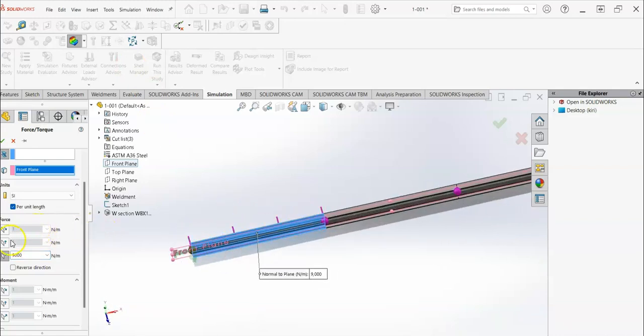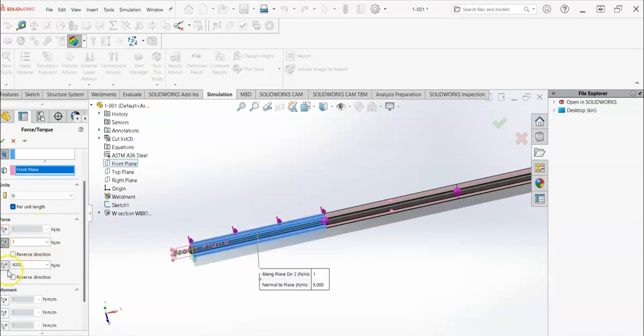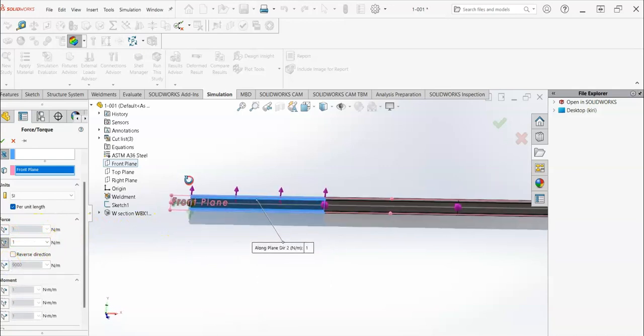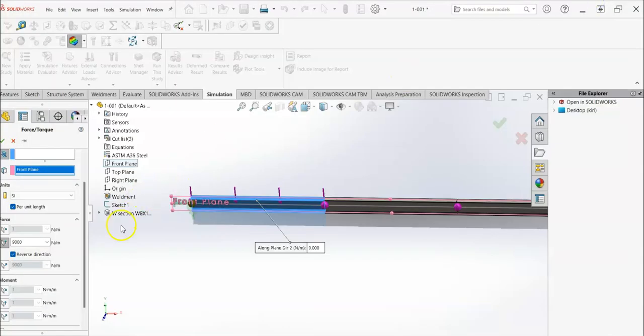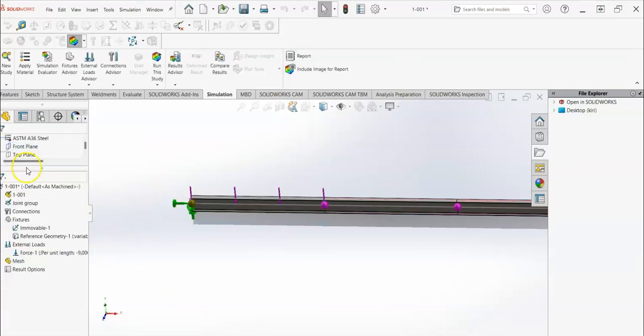Okay, so, no, sorry, it will be here, and it's a downward Y, so I will change here to reverse direction, and I will give again here 9,000 Newton per meter. Definitely it's 9 kilonewton per meter, so it's 9,000 Newton per meter. Sounds good. So click OK.